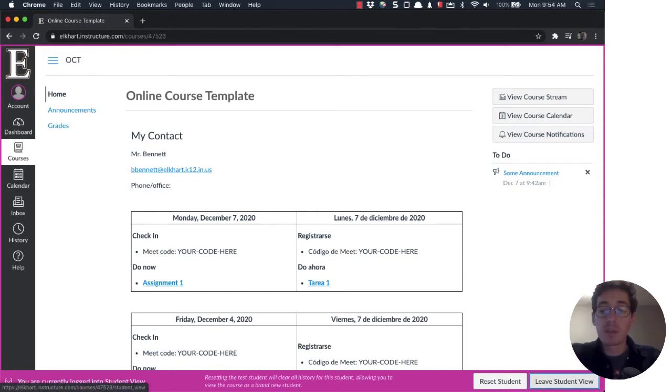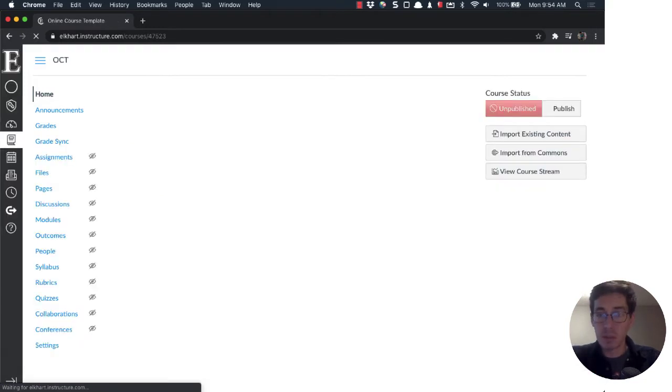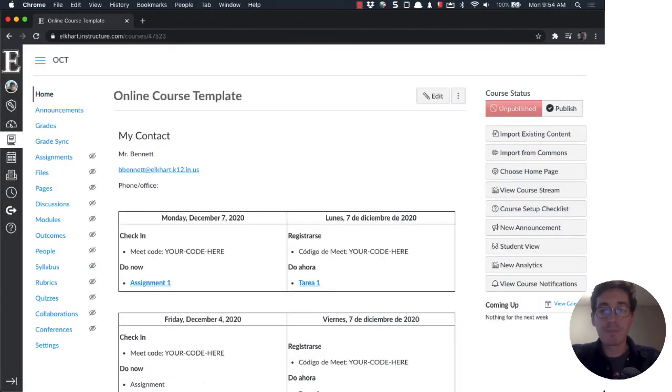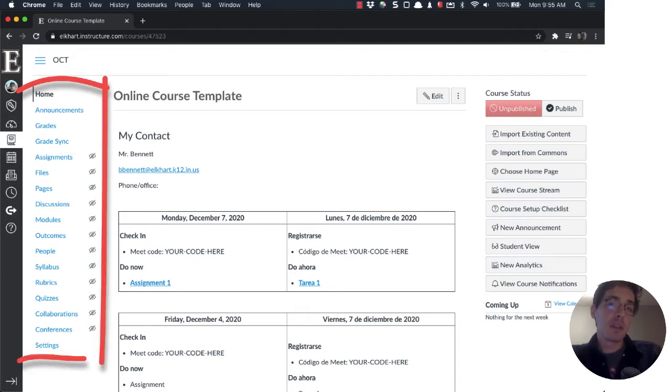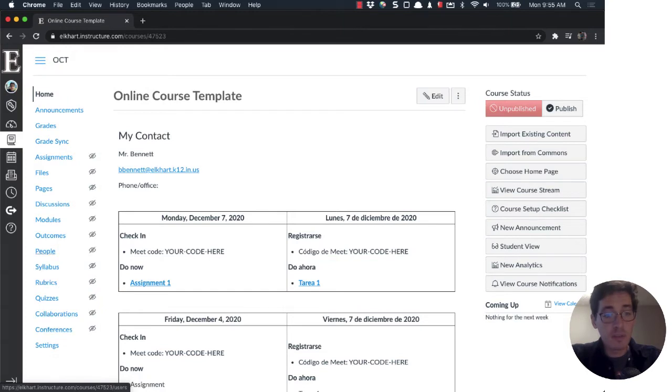So let's jump in. I'm going to leave student view and get back into my teacher side, and we'll actually build some of the course as we go. Our first recommendation is to clean up this menu over here on the left. You can see I've got all of these visibility icons showing that none of these pages are visible for students, and that's very specific. I'm doing this mainly because I want my students to access material as I scope it out or as I play it out.